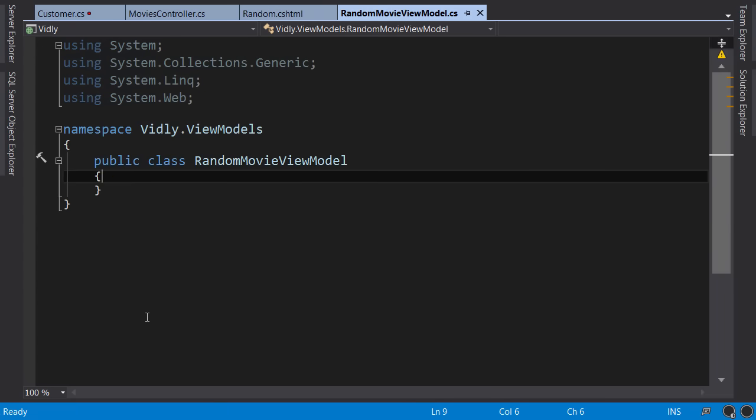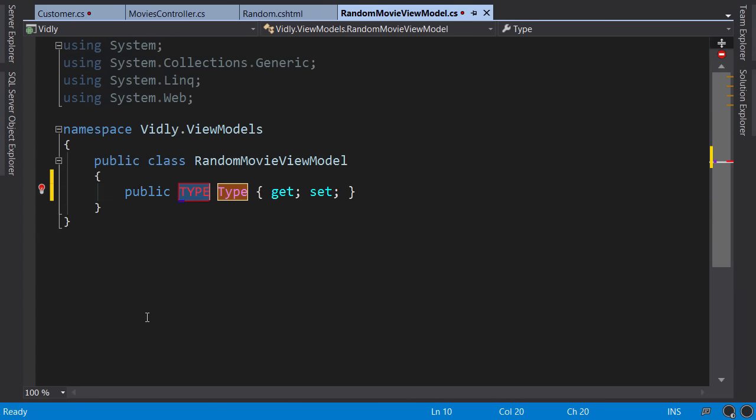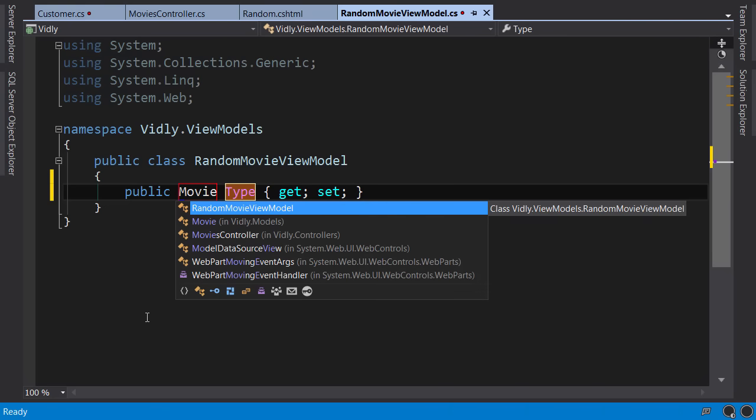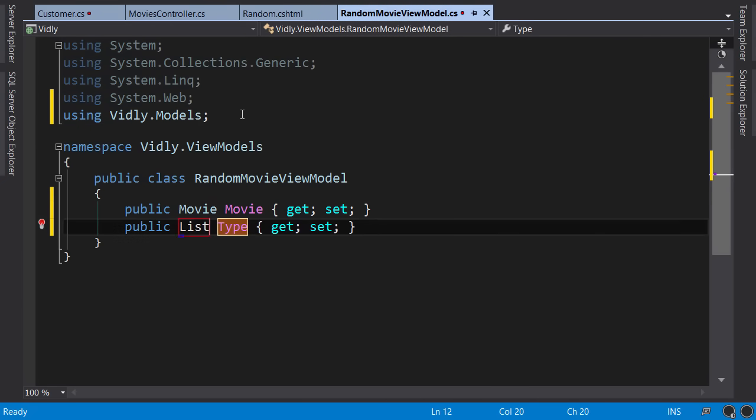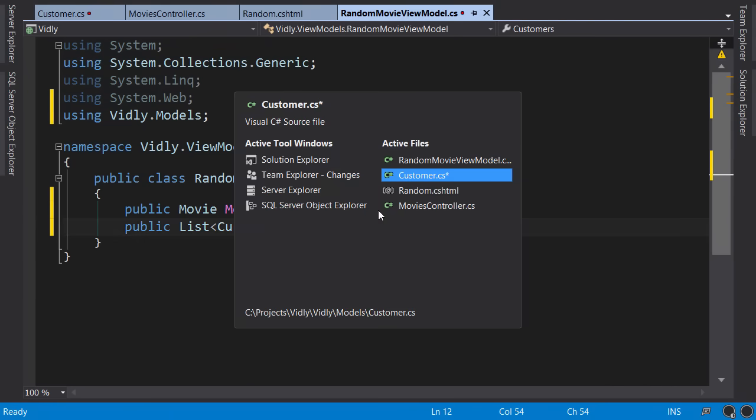This class needs two properties. One is the movie. Note that as I typed the movie here, ReSharper automatically added this namespace here. The other property is a list of customers. Now let's go back to our controller.